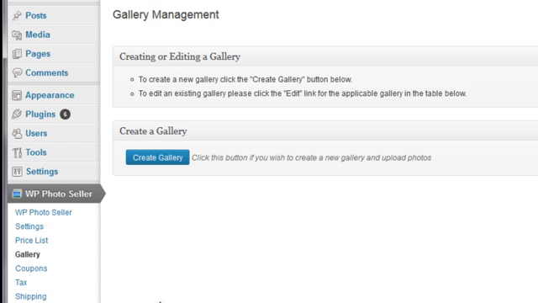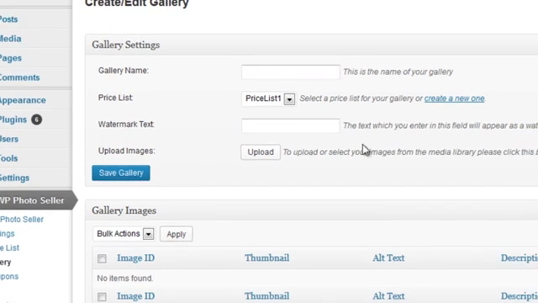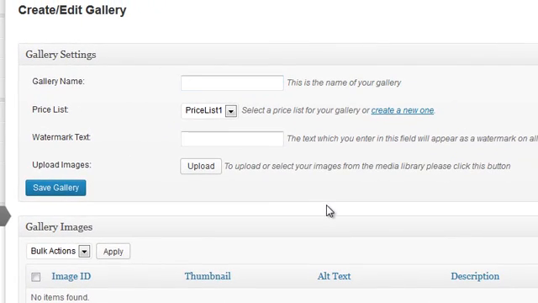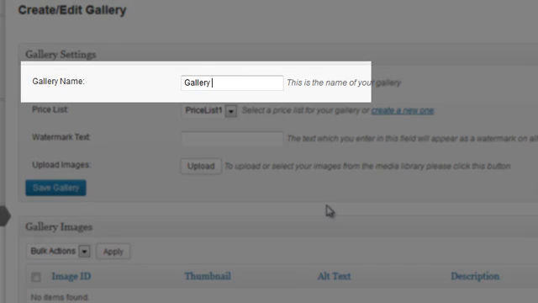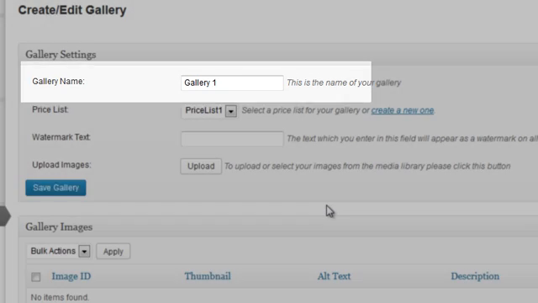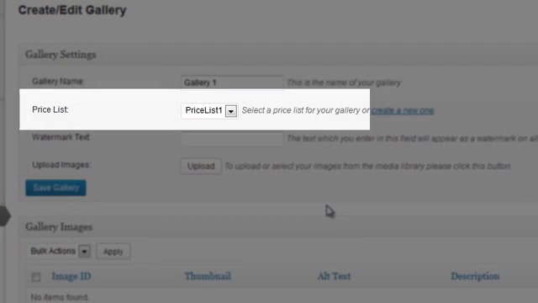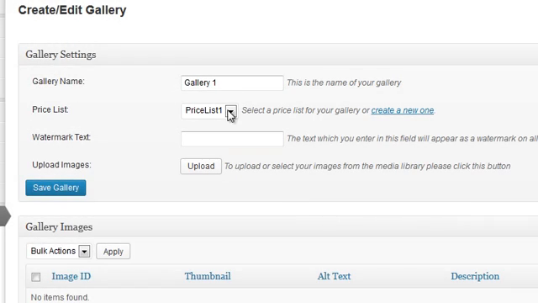After having created our price list, we're now ready to create a gallery. And to do that, we've clicked on the gallery menu on the left-hand side. Now, once inside the gallery menu, we click the Create Gallery button. And now we'll start entering our gallery settings. First, we'll enter our gallery name. And the next setting is the price list. And you'll notice there that the price list we created earlier is available for selection.